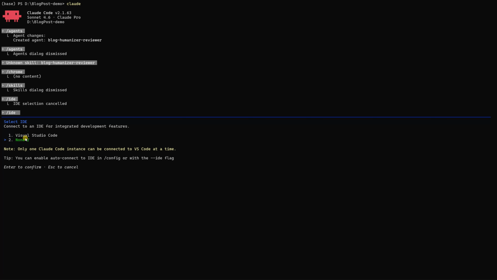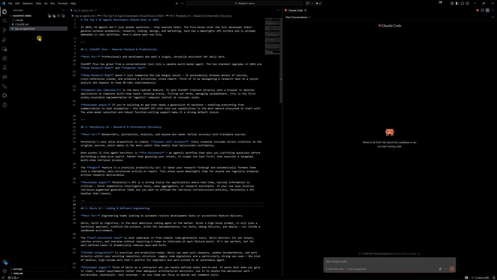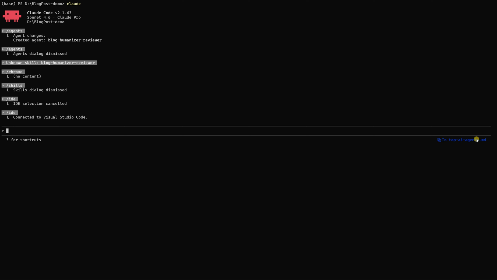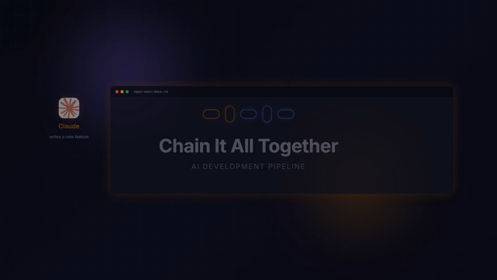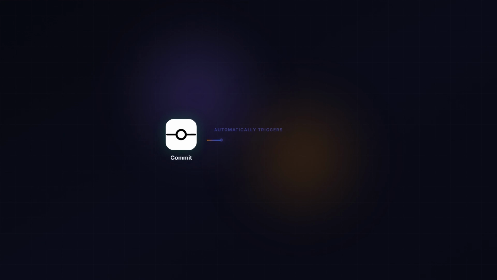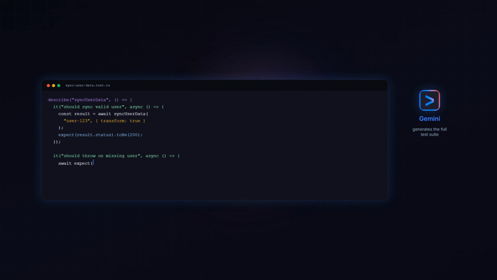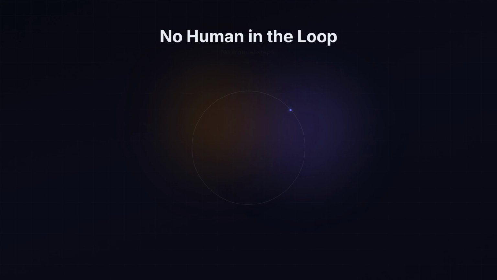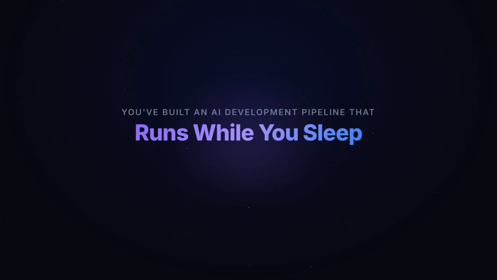Slash IDE. Deep integration directly in your editor. It is not a plugin that autocompletes a line. It is like a senior engineer watching every file, ready to jump in the second you need. And here is where it all connects. Chain all this together. Claude writes a new feature and commits the code. The commit automatically triggers Gemini to generate the full test suite for everything that was just written. No human in the loop, no manual steps. You have built an AI development pipeline that runs while you sleep.